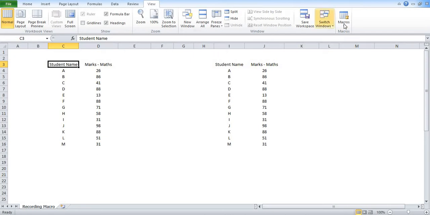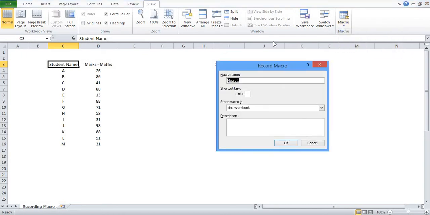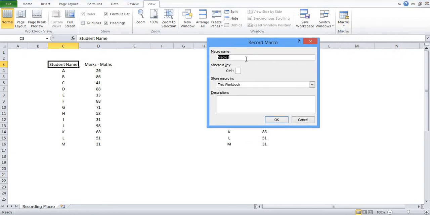Once I've done this, I'll go to the View tab, Macros, and click on Record Macro. As you see, since this is the first macro I'm recording, it gives me the macro name by default, Macro1. Right now I'm not changing this. My shortcut key is going to be blank. I don't want to write any description right now because this is just a dummy example I'm running. I click on OK, and as soon as I click on OK, the recording will start.